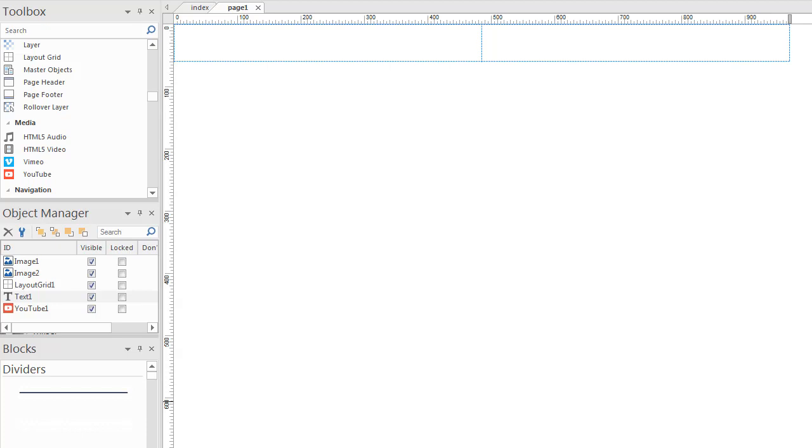This is kind of a part 2 or a follow-up to another video that I did for you explaining the layout grid tool. So this is part 2, layout grid part 2, where I'm going to show you a couple more details and some practical uses of this great object.